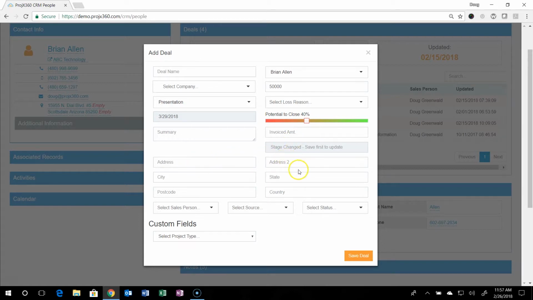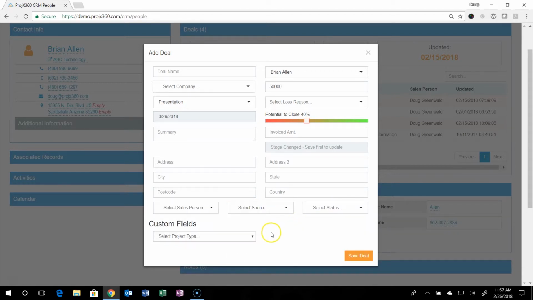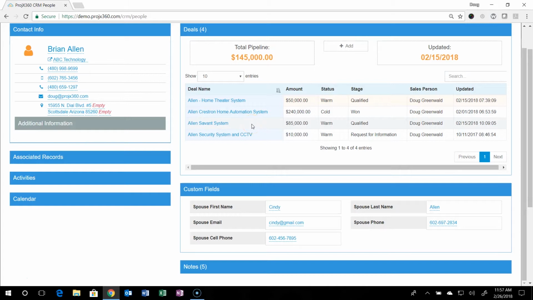You can enter the deal address here. The deal might be at a different address than the client address. And then again, you can select the salesperson, the source, and the status. You can also create custom fields for deals, as you saw in the settings, so it can be whatever you want. Then you'd save it, and it would add the deal right here in the deal section. You can also see your custom fields information right here.